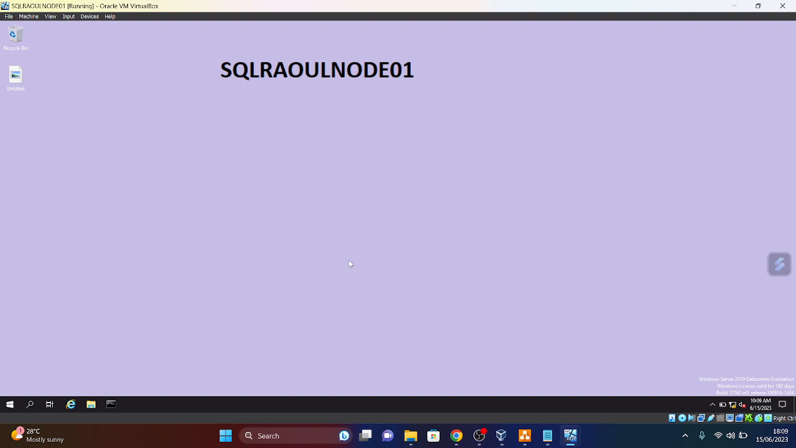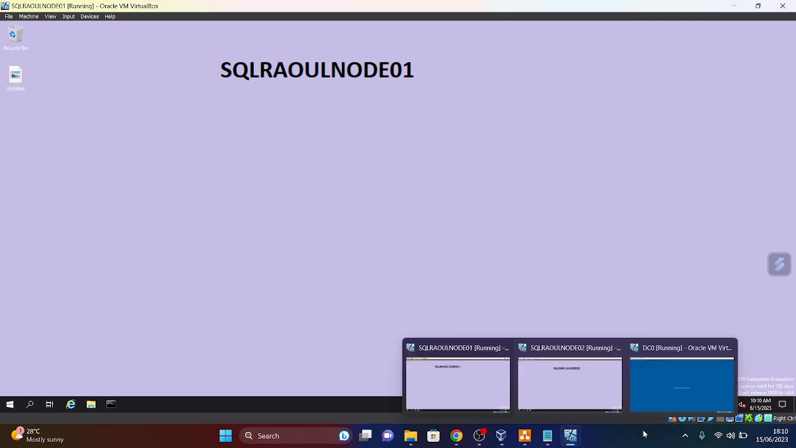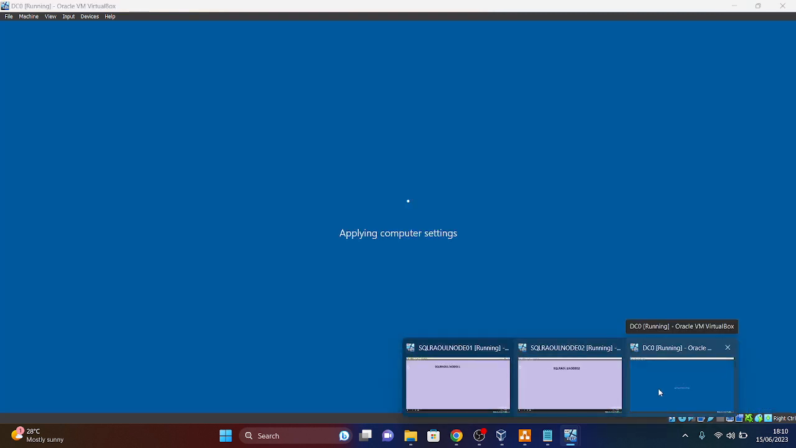So keep in mind, once Active Directory Users and Computers is installed, I need to open Active Directory Users and Computers. And then what I'm going to do, I think I'm going to create the organizational units, two folders, one for SQL Server and one for the admin users. So let us wait for this one to finish.